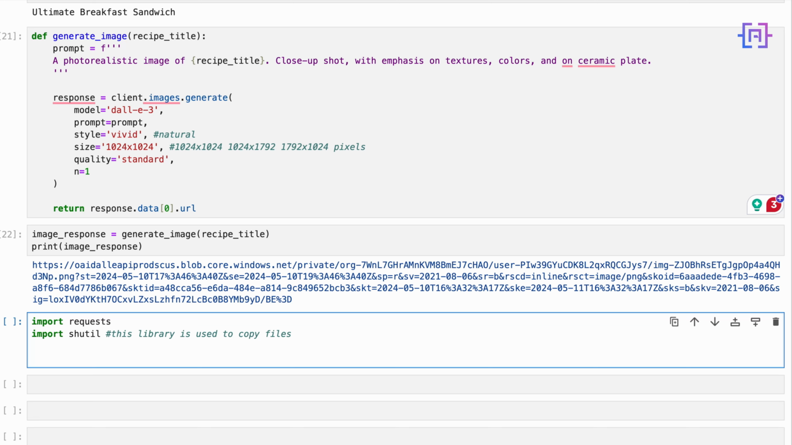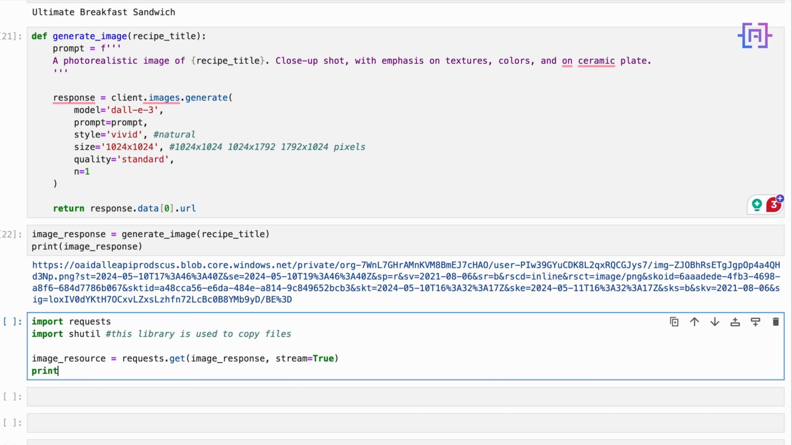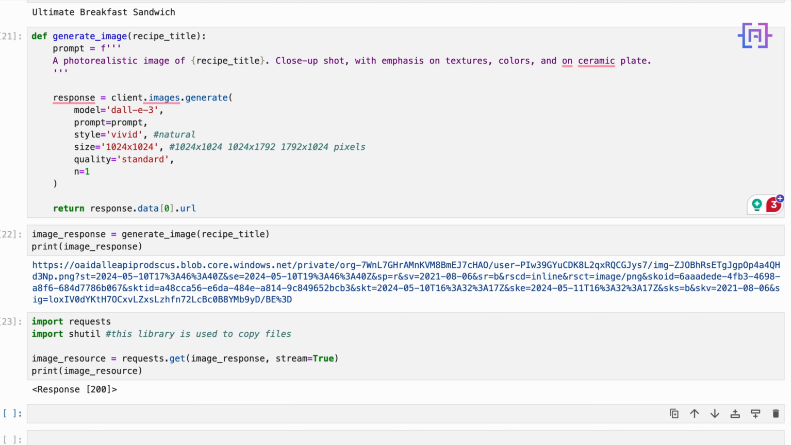After that, we are going to make an HTTP request using the requests library. It's like getting an image as an HTTP response object. So we'll say here image_resource is equal to requests.get(image_response, stream=True). Stream equal true is necessary to get the raw content of the response. Let's print the image_resource and check the result. We get a response and status 200. This is an HTTP response object which has a status code 200, which means success, and the other codes that start with 4 mean error.